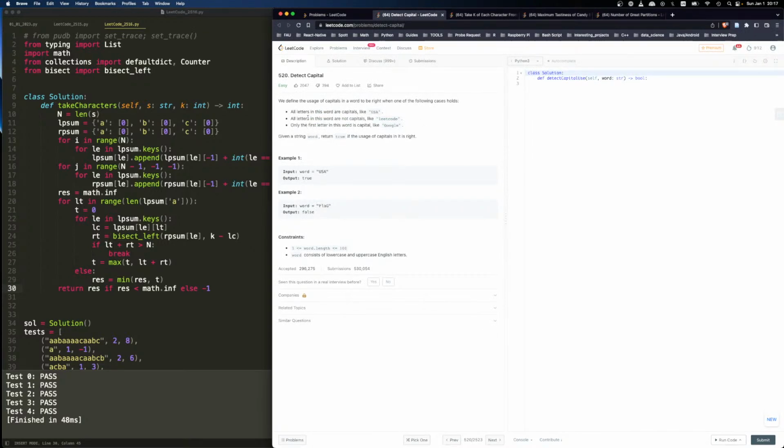Okay, we define the usage of capital to be right when one of the following cases holds. All letters are capital. All letters in this word are not capital. Only the first letter is capitalized. And return true if the usage of capital in it is right.